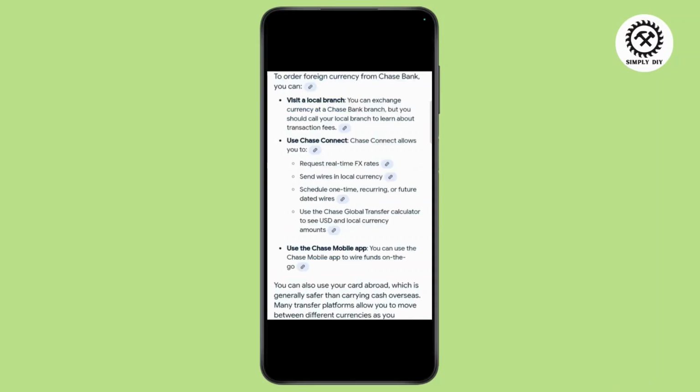But the alternative way you can do is simply visit a local branch. You can exchange currency at a Chase Bank branch, but you should call your local branch to learn about transaction fees. Also, you can use Chase Connect.